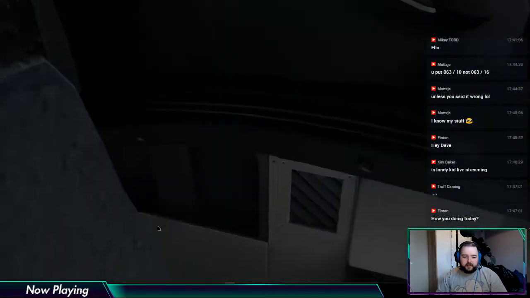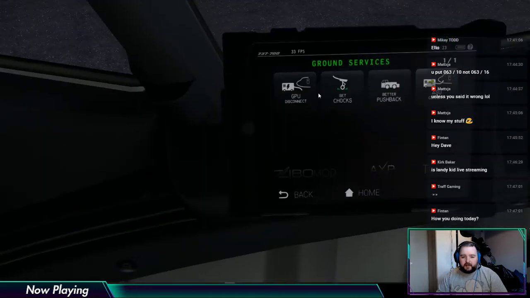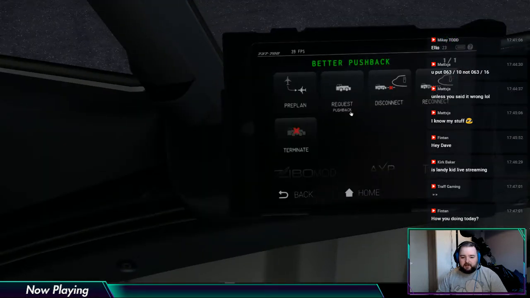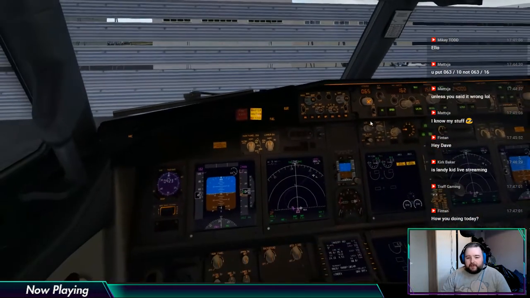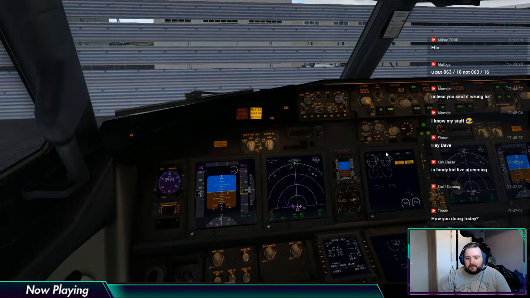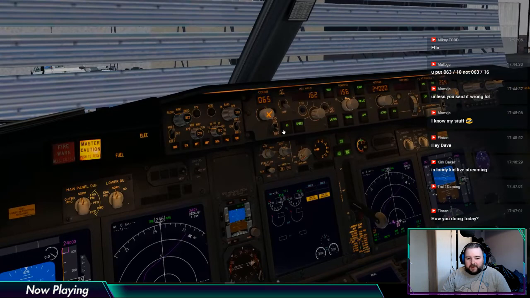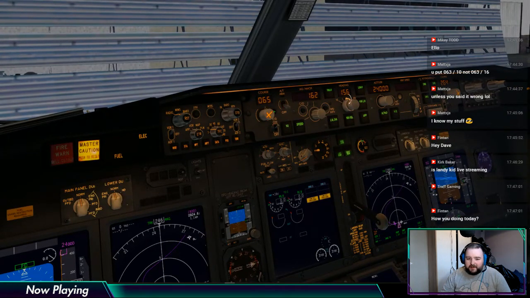APU is online. Let us disconnect ground power and request pushback. Ground to cockpit, tow is driving up. And I should add, that was full cold and dark in a 737.